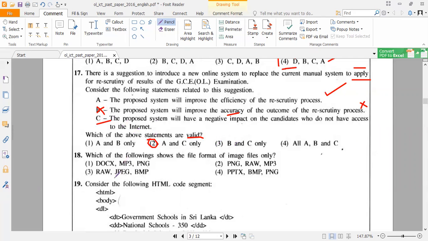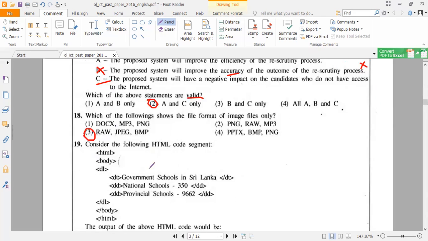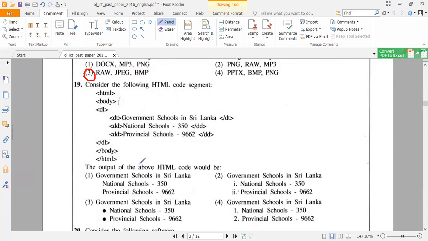Here we have to select the combination that only contains image file extensions. In all other answers, we have different file extensions other than images. Only in the third answer will you see the correct extensions for the images.